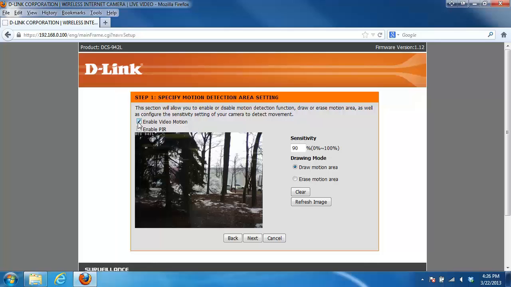And then right below it here, again, you have your live feed. You can just draw a box around whatever areas that you want to scan for motion. You can do as many as you like.